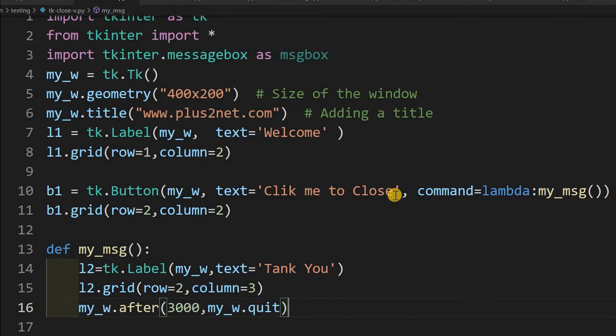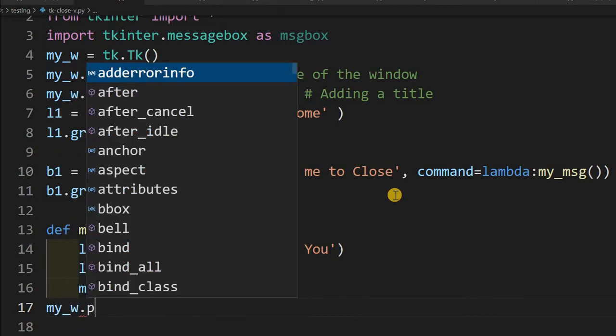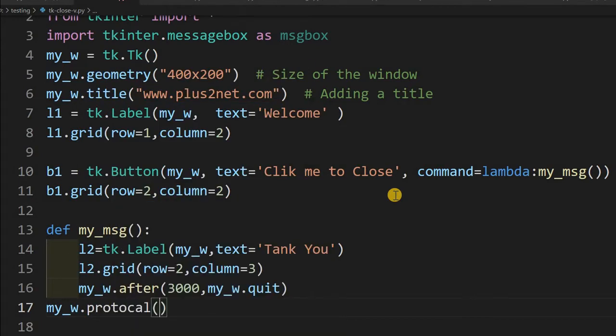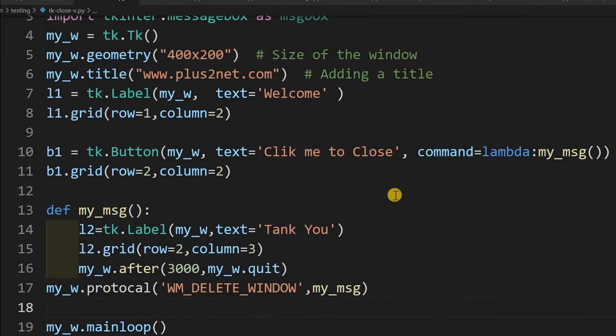But I want that when the user clicks the cross button or the close button at the top right, the default close button, then also this should come. For that I will use my underscore w dot protocol. Here the constant I am using is WM underscore DELETE WINDOW. There are other values also, like save, and we'll discuss those separately. Now I am telling it, when this happens, execute the same my message. That's all. My window will close here.